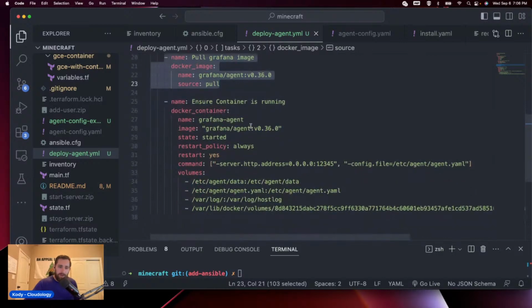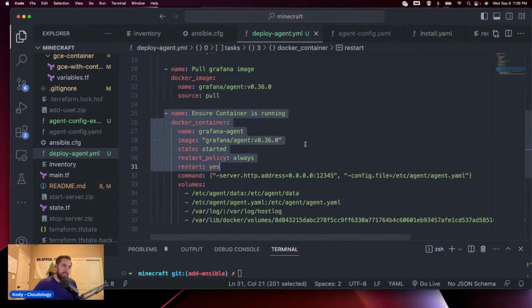So here is where things get a little bit interesting, and we're going to start a container using this image. So we're going to name it Grafana Agent because that's what it is, and we're going to use the Grafana Agent image at this specific version. We're going to make sure that it is started, and we're going to set the restart policy to always. So that means if this container crashes at some point, it's going to continuously try to restart it, right?